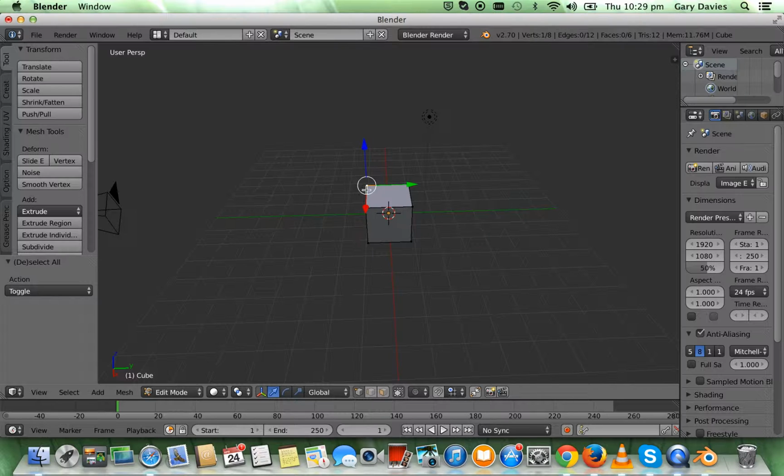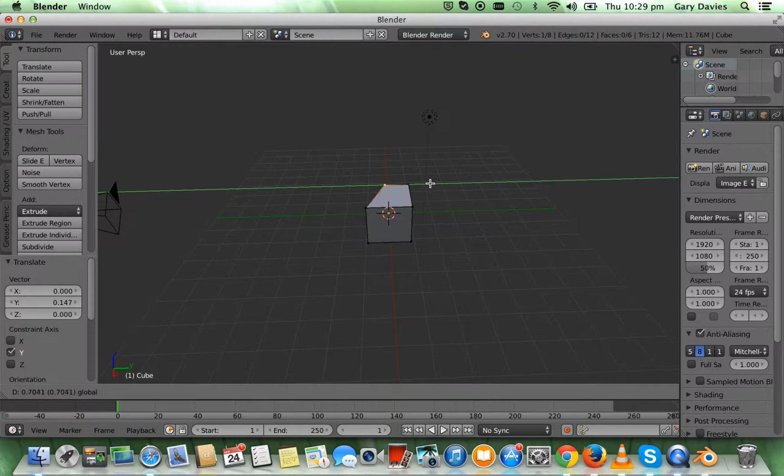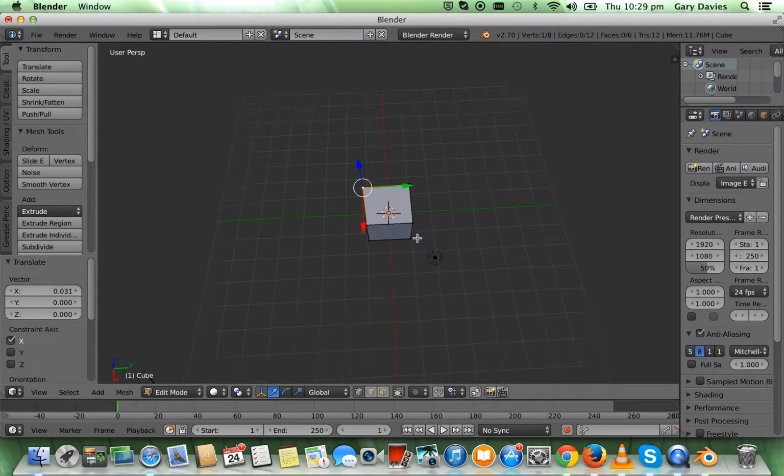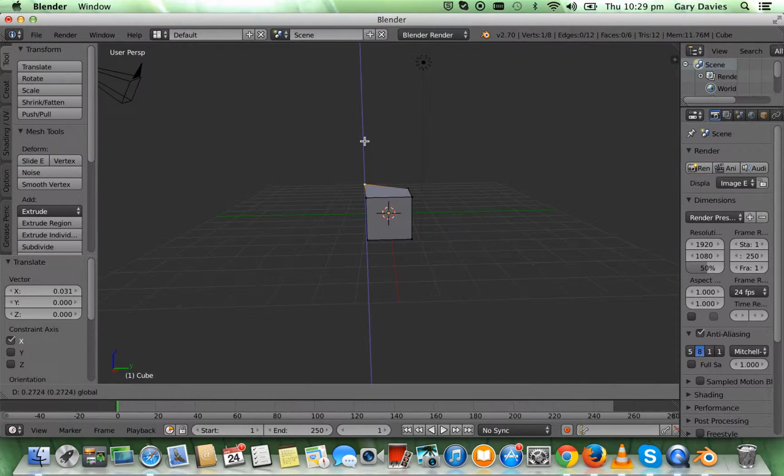We use these three controls. So if you use the left mouse button on the control, you can move the vertex in the Y axis, in the X axis, maybe that's a bit better, X axis, and then you've got the Z axis.